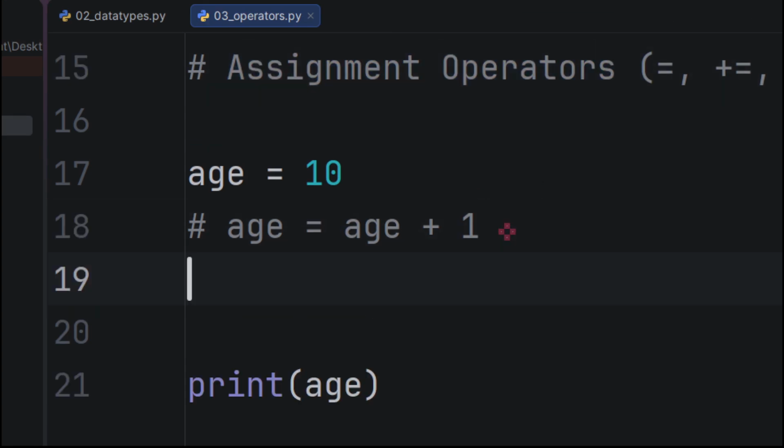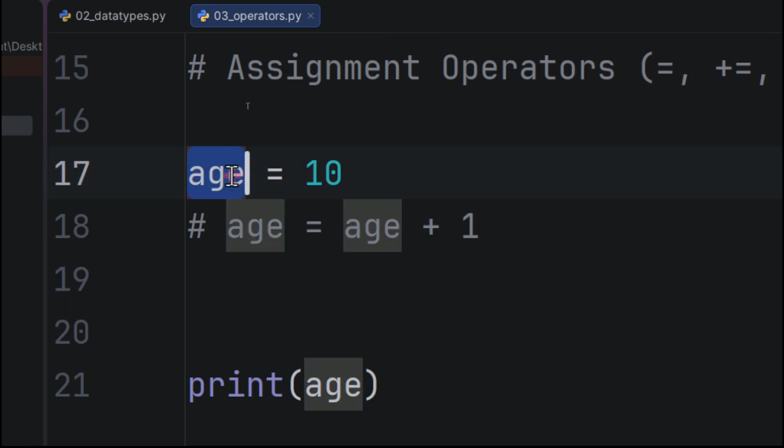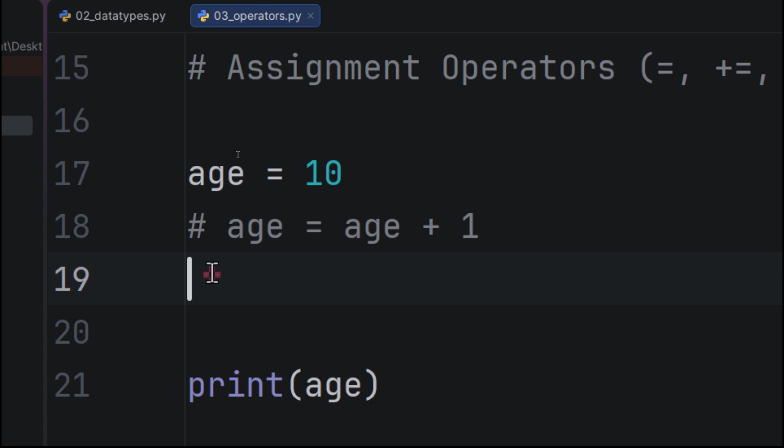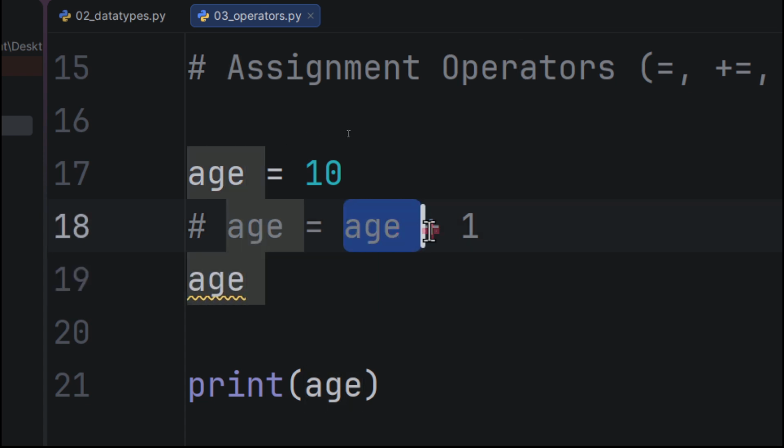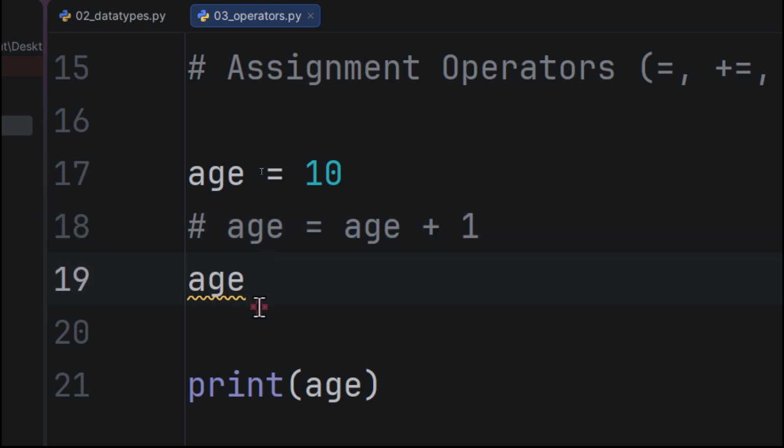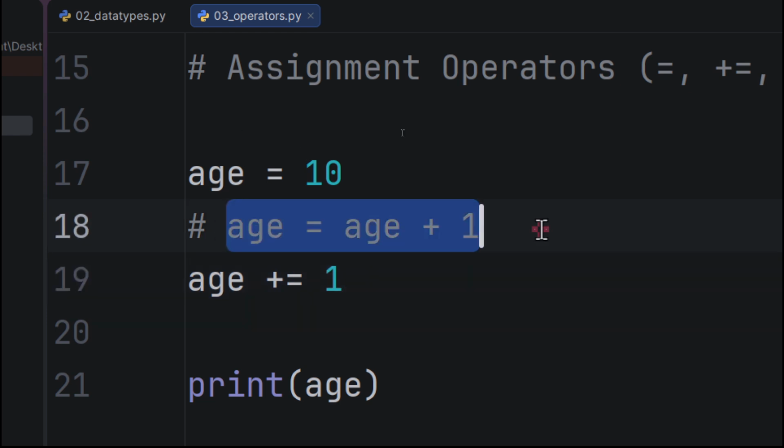Now, to use the assignment operator, we still have to call age on a fresh line like this, but this time we don't need to set it equal to age. All you need to do is bring this plus, put it beside it here, so it becomes plus equals, and then you set your 1. So what you're doing is, age is 10, then plus equals 1, and then you simply have your 11 rather than writing it this longer way.